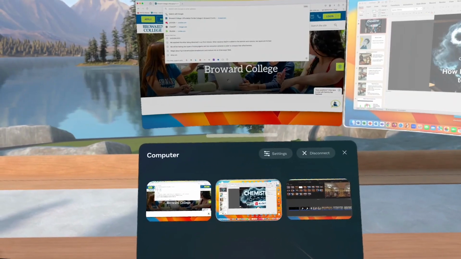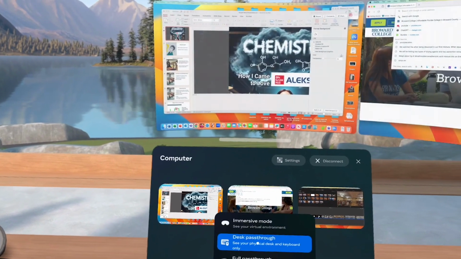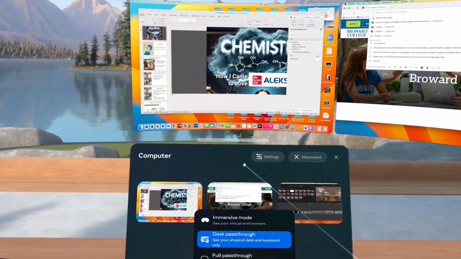You want to see that monitor again? You want this monitor to be on the end? You can just pick it up and move it to there. Pretty neat, huh? There's a lot you can do in here.